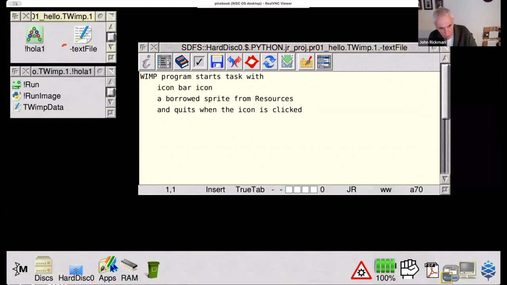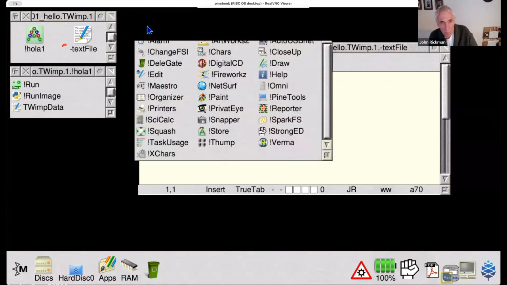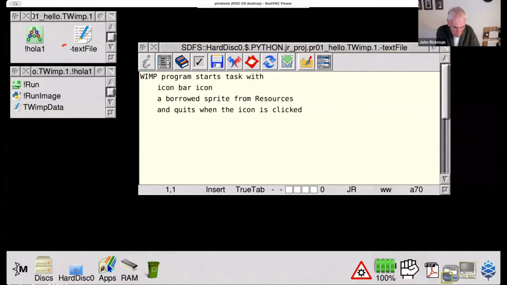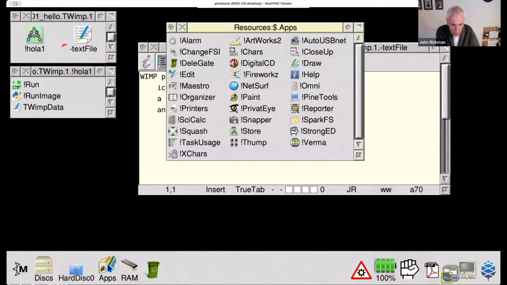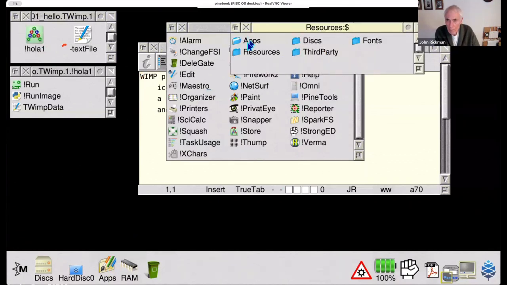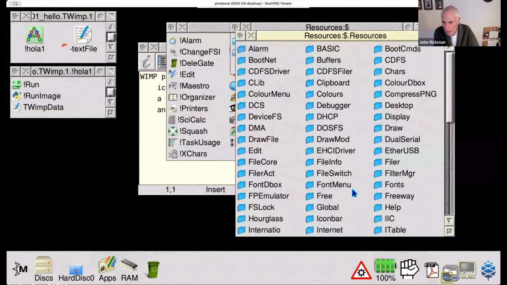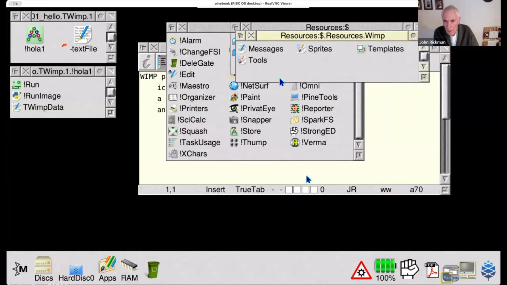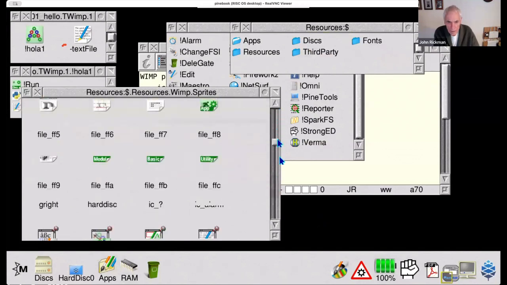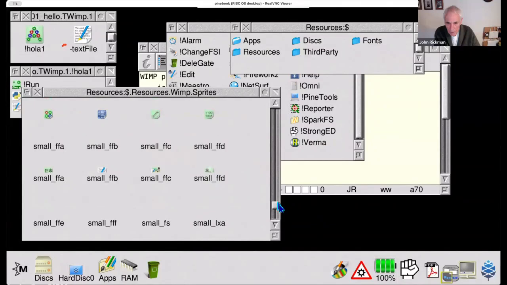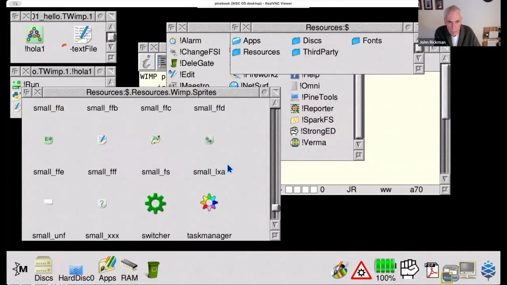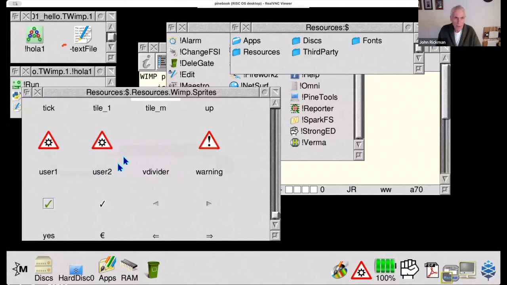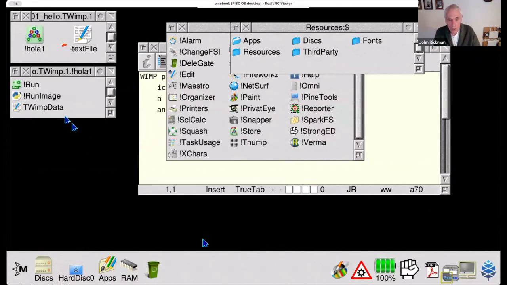It comes from resources, and it comes from the WIMP resources, and it's from sprites, and down the bottom somewhere there's a couple of icons called user, I think they're called. Yeah, there we are, user 1 and user 2 for us to use. So I just thought that was a convenient one to use for this demo program.